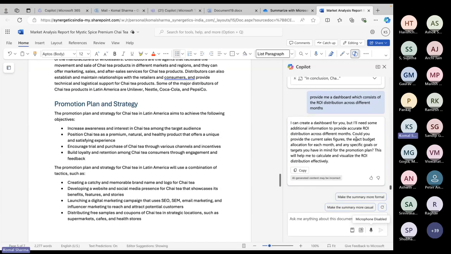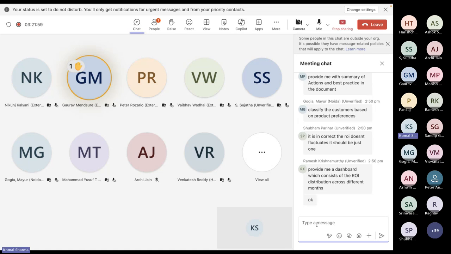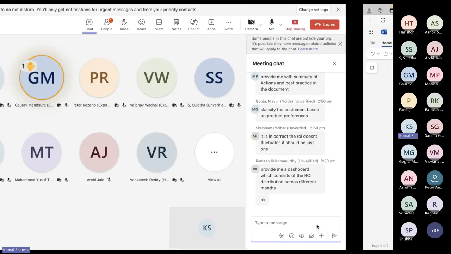See, I can create a dashboard for you, but I will need some additional information to provide accurate ROI distribution across different months. Could you provide the current sales figure, the exact budget allocation for each month, and any specific goal or target you have in mind for the promotional plan? This will help me to calculate and visualize the ROI distribution effectively. So this is the answer you have got, Ramesh. So if you provide the proper information, it is going to create a dashboard for you. Okay.